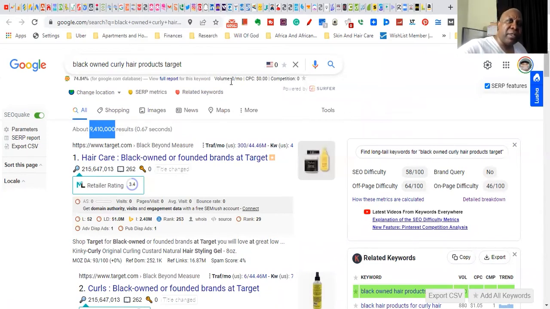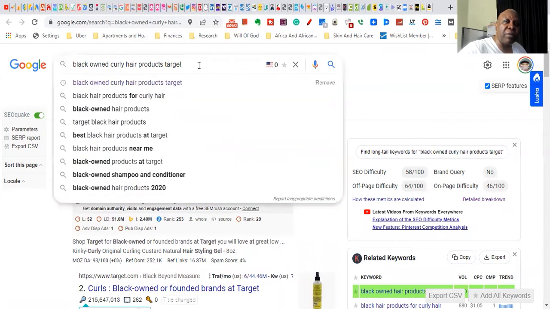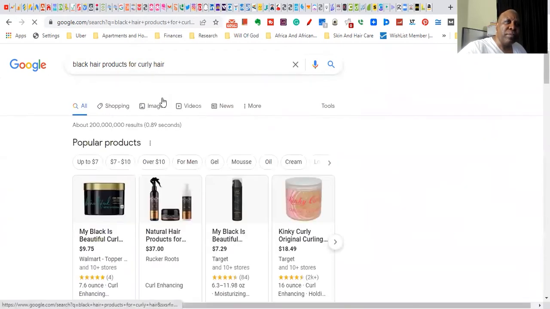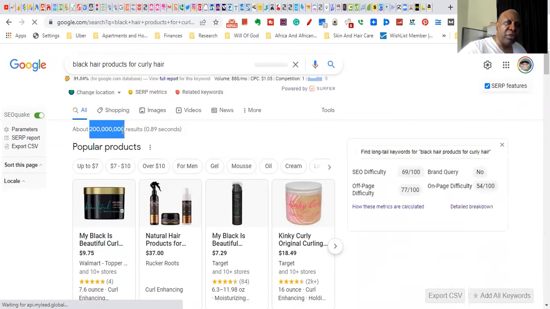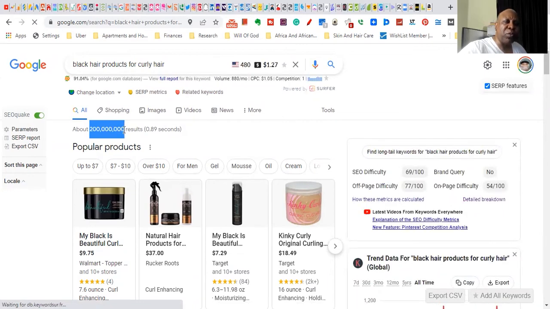The good thing about this is that this is how you start to find some really good keyword phrases. For example, if I click here, you see there are some other ones here, like black hair products for curly hair. It has 880 searches per month. Let's see if we hit that one. Nope, too high. As you can see here, 200 million search results. That's still way too high.